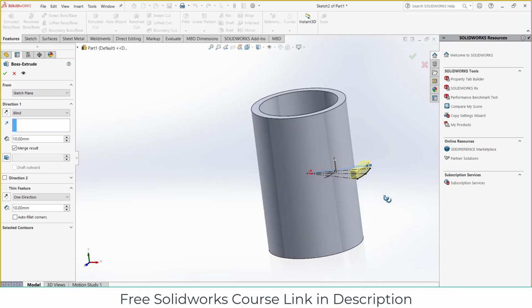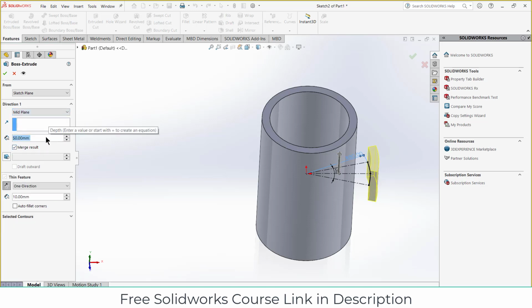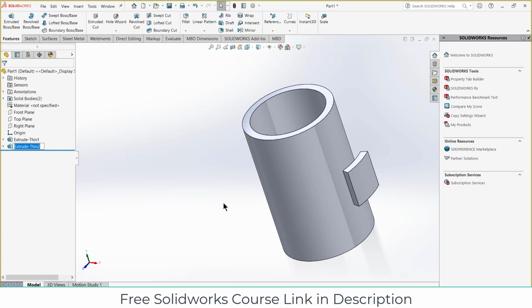As you can see the thickness is there, that is basically what I want. Click on reverse direction, make sure that you select the mid plane in my case, and increase the direction as per your requirement. In my case 50 mm is fine. Click OK.